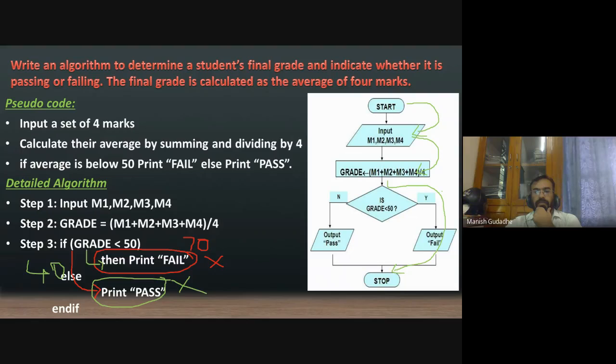If grade is less than 50, then we are going to output fail and come to stop. This is the yes part. This entire part is skipped.